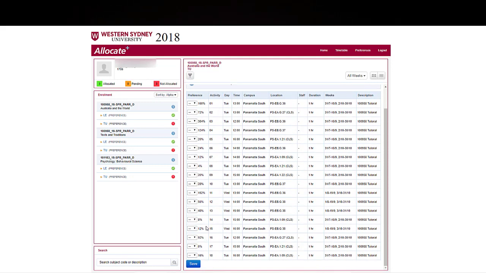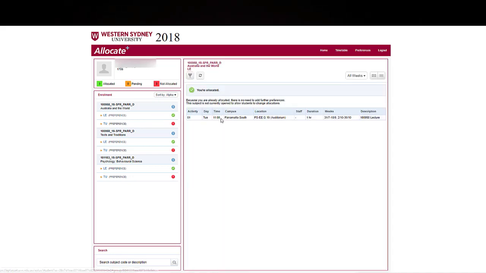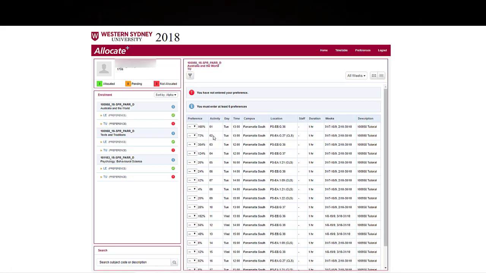You have a better chance of getting a clash-free timetable by choosing some of the less popular time slots that still work for you. For example, if you're enrolled in a unit with 300 other students and all 300 students choose the tutorial directly following the lecture, your chances of getting it are quite low. So you are more likely to get the tutorial you select if you choose one that is less popular that you will still be able to attend.